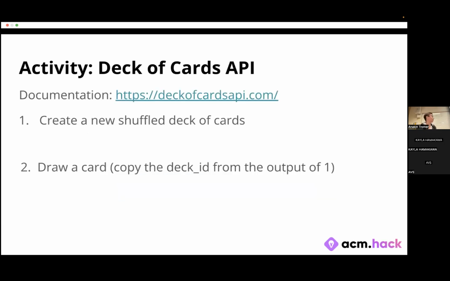Now that we have that skill, let's try a little bit of a fun activity. This should take about 5 minutes. I've included a link to this deck of cards API, and if you go in there, you'll see a list of all the different kinds of endpoints which correspond to the operations you can do on this deck of cards. What I want you to try for the next couple minutes is to use either curl or Postman to create a new shuffled deck of cards and then draw a card and see what you get. So let's give that a go. And if you have any questions, raise your hand and officers will be looking out.